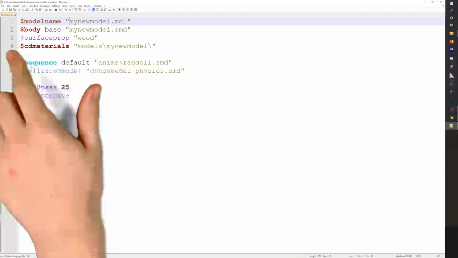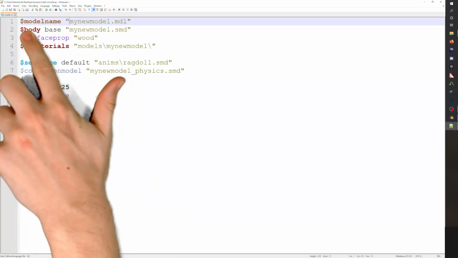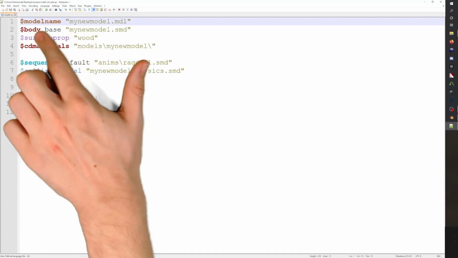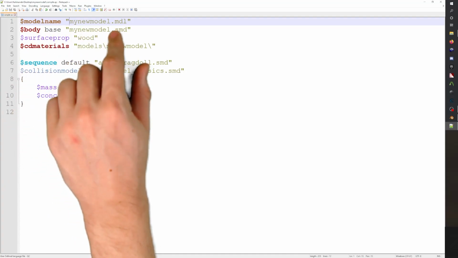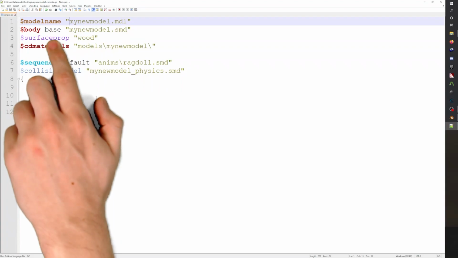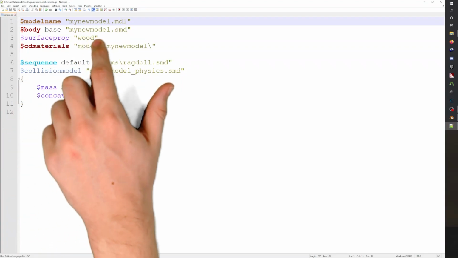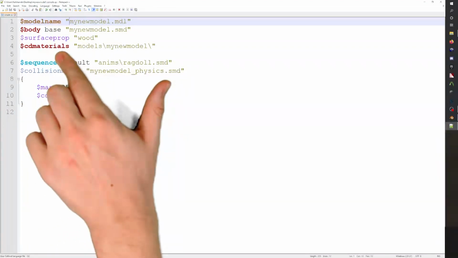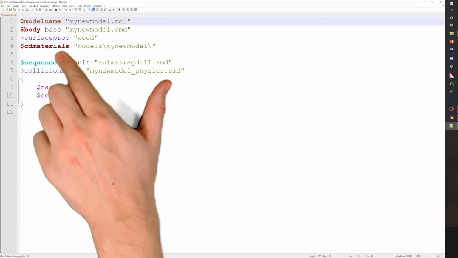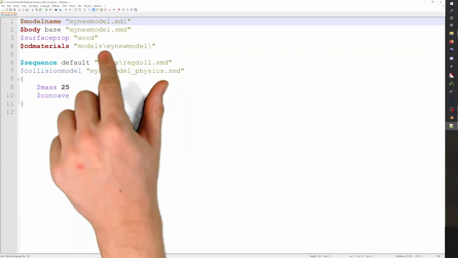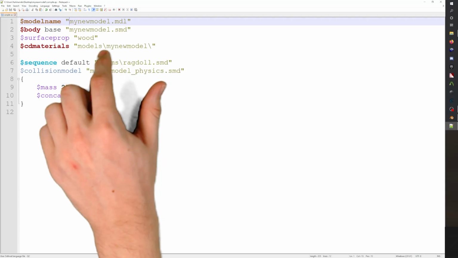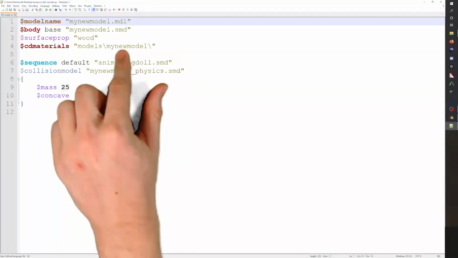Then we define what the base mesh is going to be, which SMD the base mesh is going to be using, and this is what we named it. Define a surface prop so we know what SFX it's going to use. We let it know what directory we're going to look for the VMT file in, in this case the models subfolder, and then the mynewmodel subfolder.